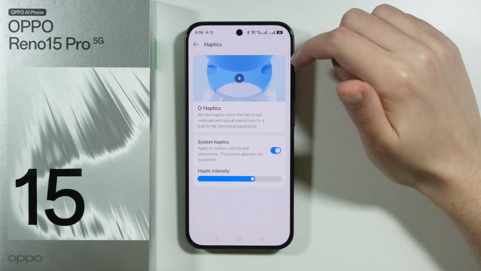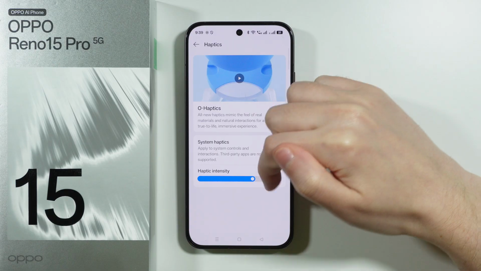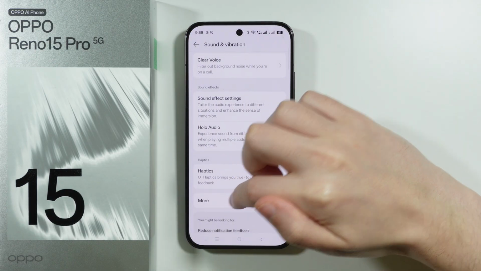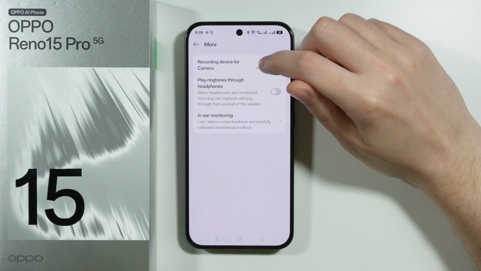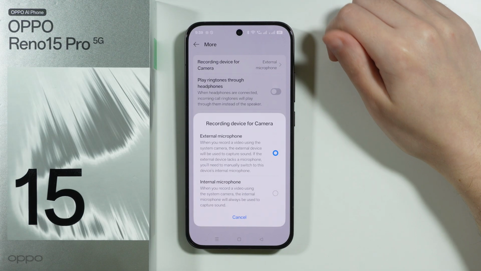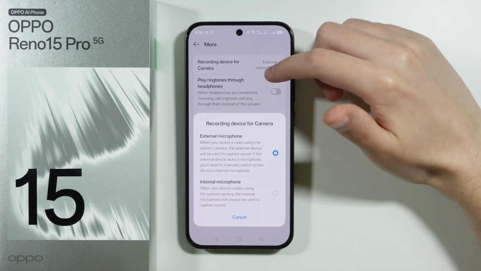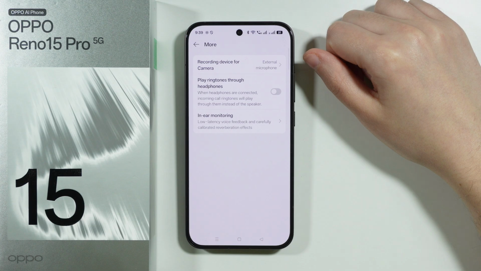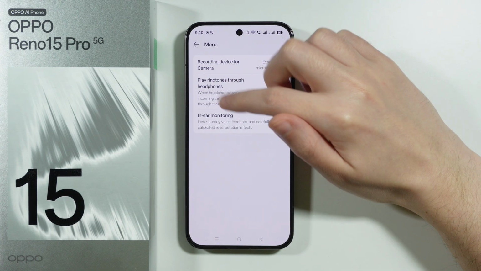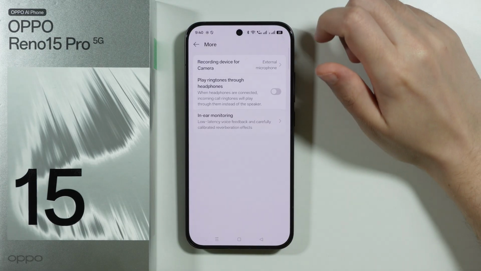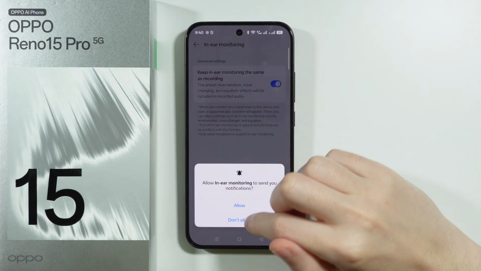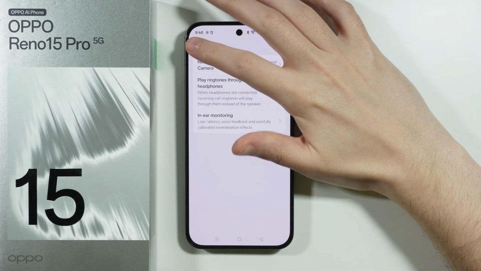And we have haptic settings, so you can toggle system haptics and adjust haptic intensity. In more, we can find some additional settings which are barely touched. So we can choose the recording device for the camera. Usually it is the external microphone if it is available over here, if it's connected of course. We can also play ringtones through headphones, and also we have in-ear monitoring over here, which we can manage quite easy. We can turn it on or off.